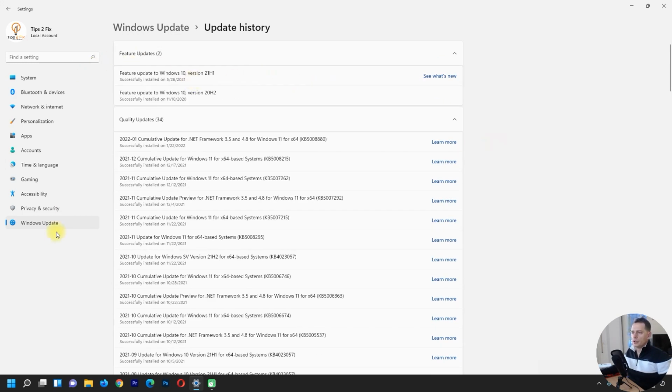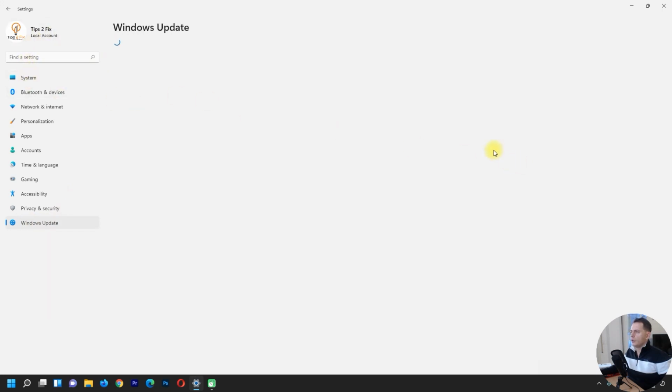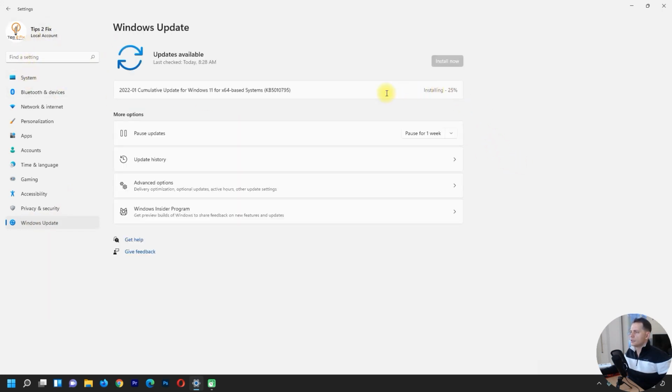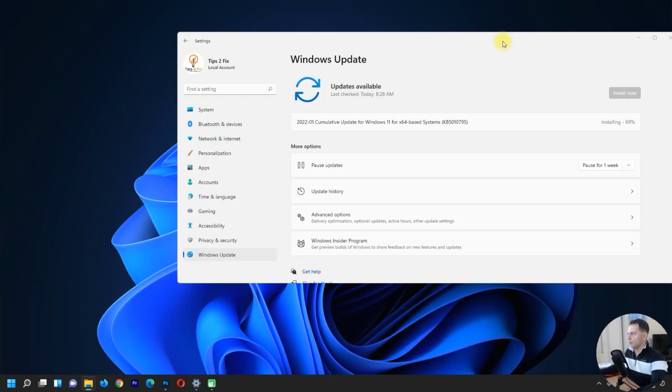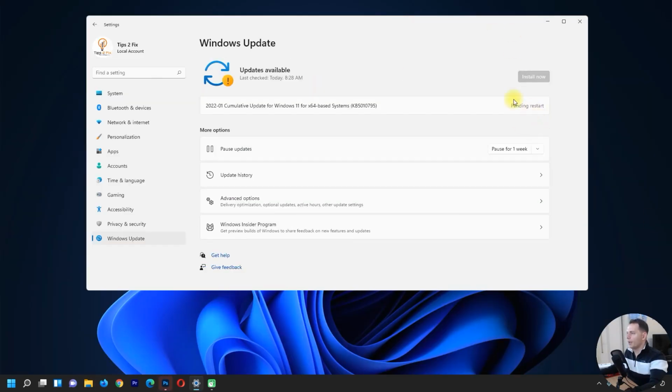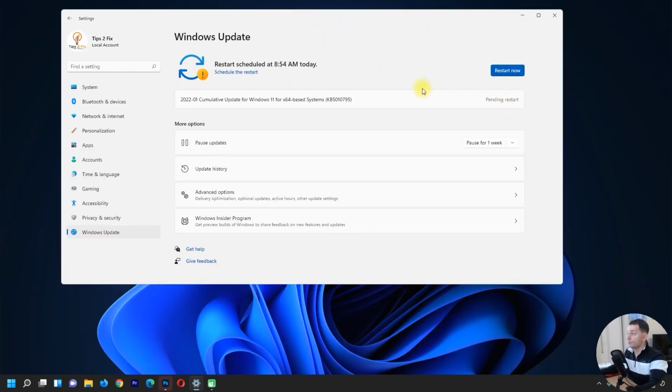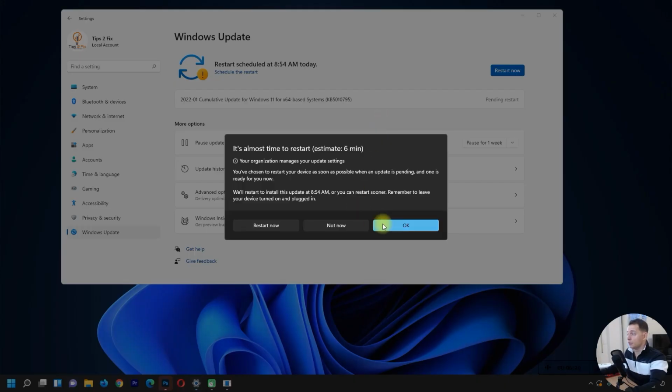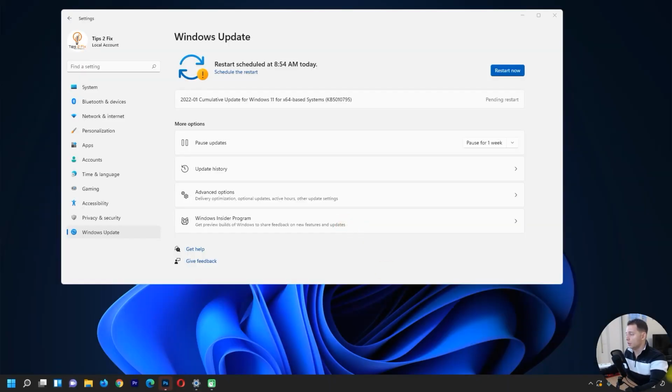Let's go back here to Windows Update and see, we are installing the latest version of Windows 11, 25% installed on this unsupported computer. It's installing Windows. Okay, pending restart. So now we are able to restart the computer, not now. Then let's see after installing this last update how it looks and what's new.